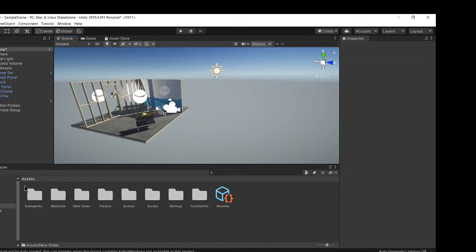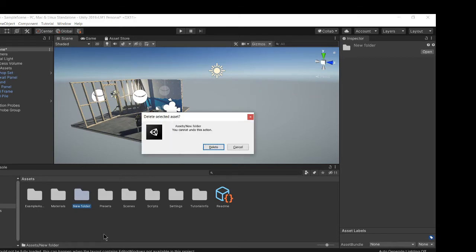If I want to delete something from this assets folder, like this new folder that I created, I can just highlight it and hit delete, and it'll ask me if I really want to do this because you cannot undo this delete action.